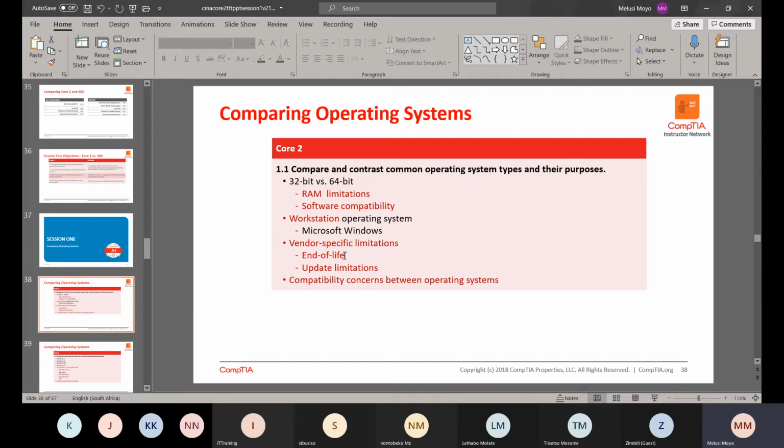So end of life just means that the manufacturer, the vendor, the owner of the system no longer supports it, meaning, okay, they're done. They're saying, I don't need this anymore. So if you use it, you're using it at your own risk.